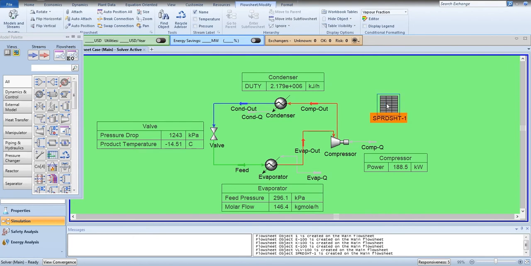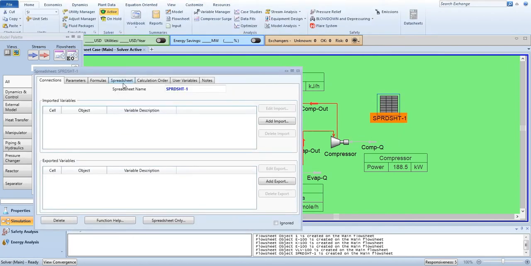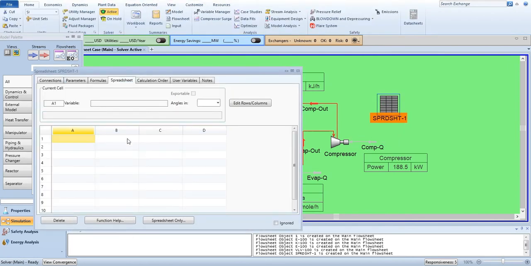Now we can calculate the coefficient of performance by importing the two variables, evaporator duty and compressor power. The result will be 2.2.